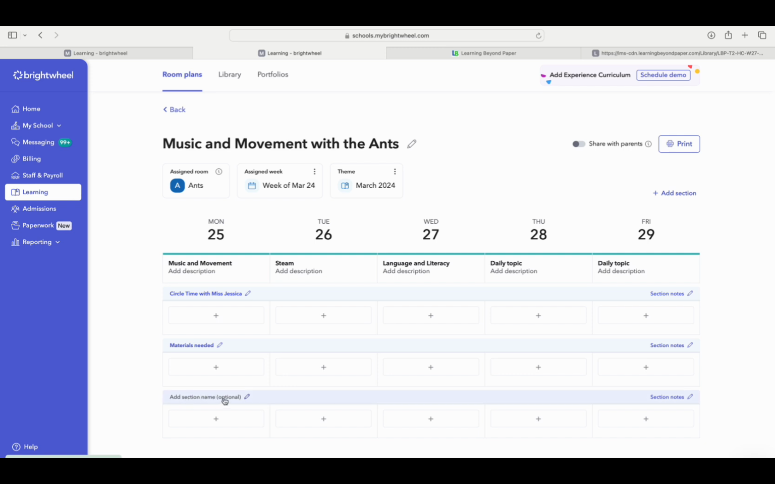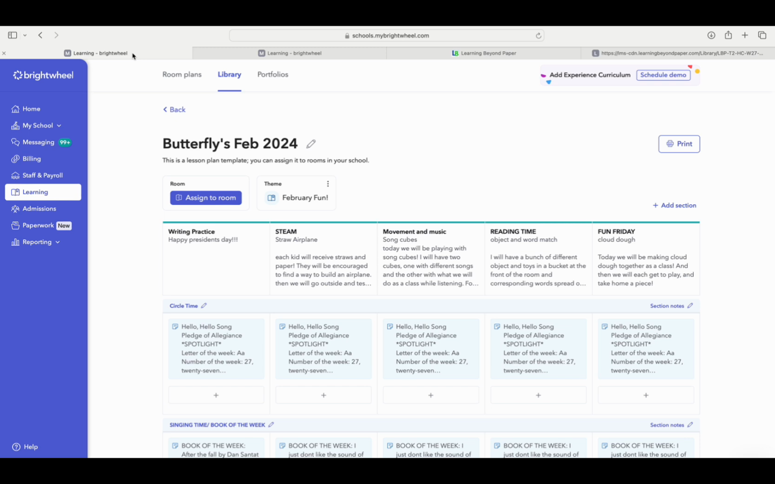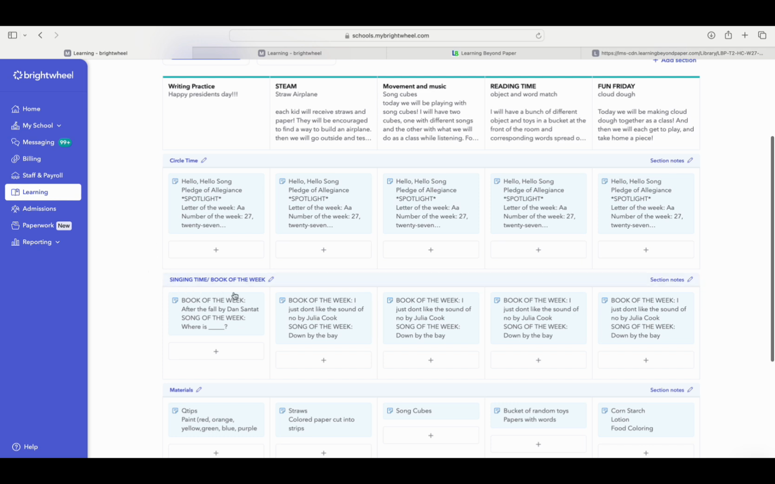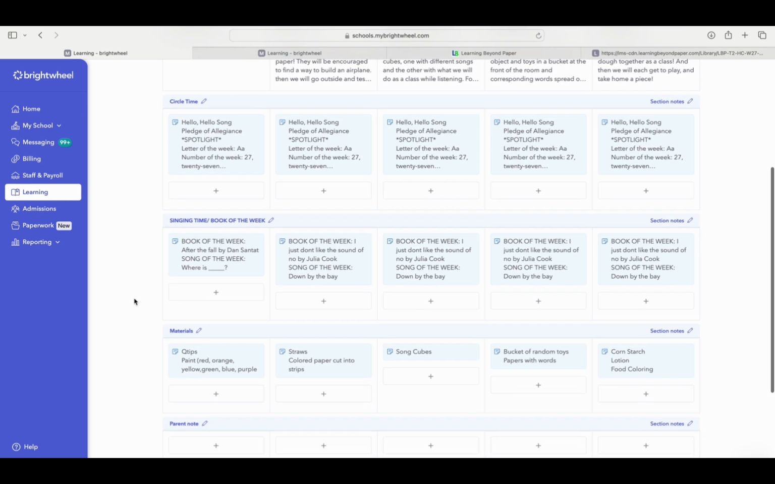Okay, so there's another section. So that is how you add sections and then you want to name them so you can stay organized. This one is a completed one by the Butterflies class. And if you look, they have their different subjects for the week. And then they also have the tabs.